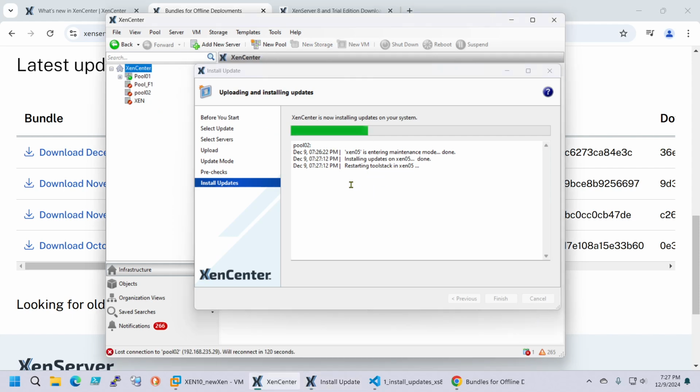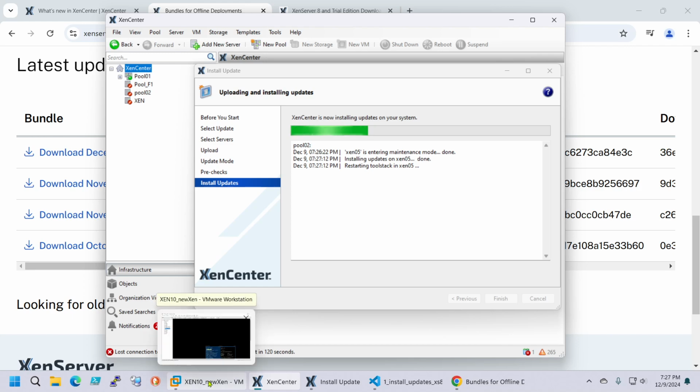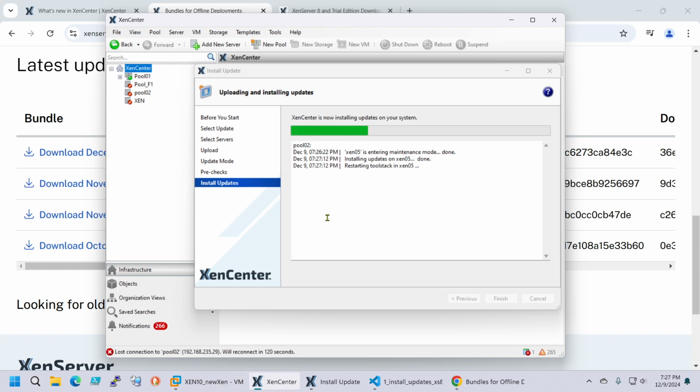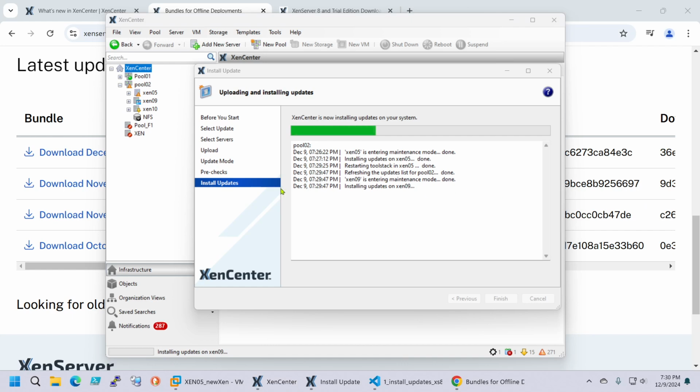Okay, so it's restarting tool stack. Will it auto reconnect? It should. Okay, I will pause the video because this will take some time, and I will get back when this is reconnected. Okay, so the connection is back. It's now installing on host number 2, that's Xen09. And I don't believe it will take too much.